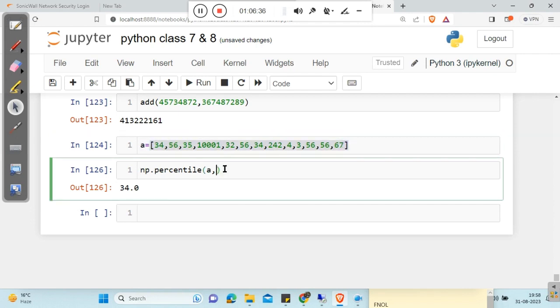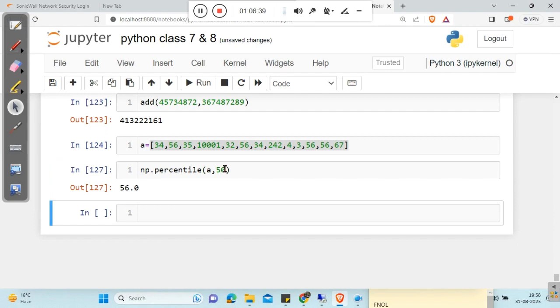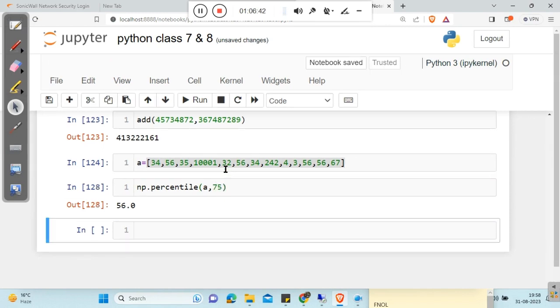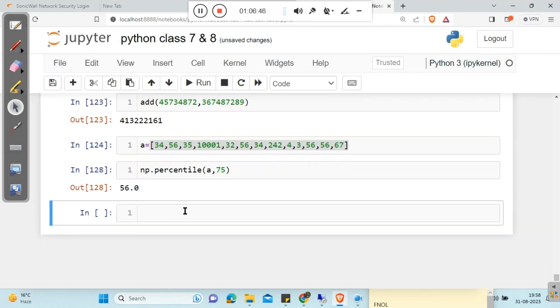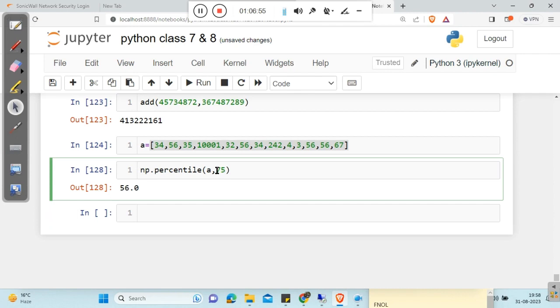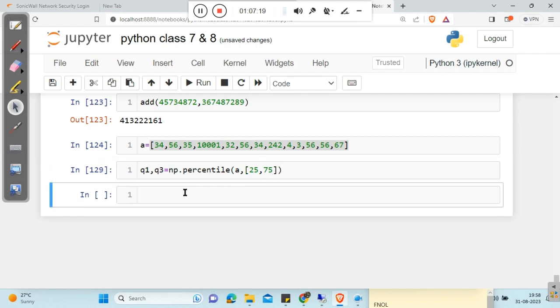If you want to see the 50th percentile, meaning the median, it is 56. If you want to see 75, 75 is again 56. Now I want to measure both the 25 and 75 values. You can assign them as Q1 and Q3 in one piece of code, by writing multiple values in a list, 25 and 75. The first one, 25, will go in Q1 and 75 will go in Q3.